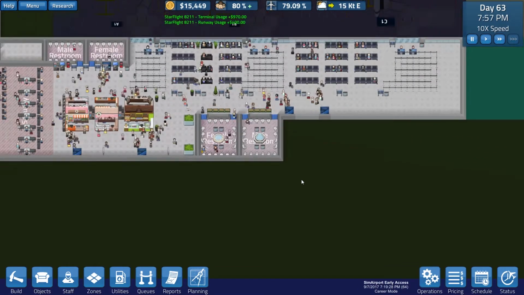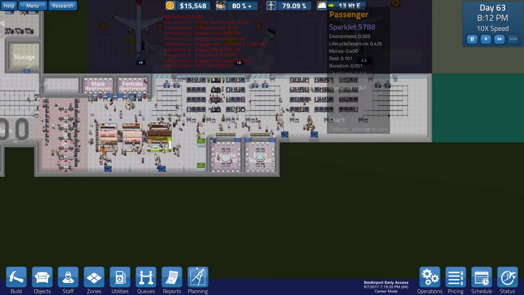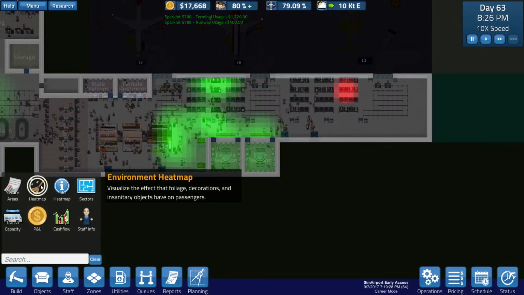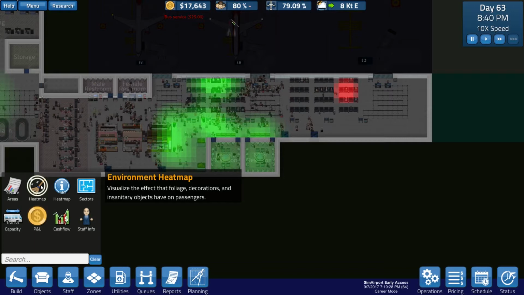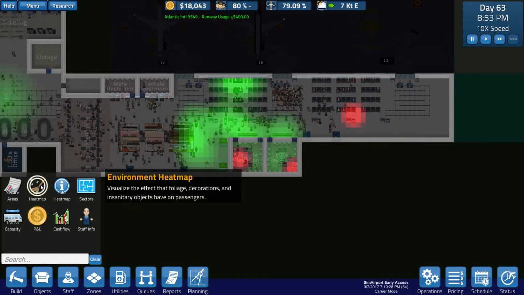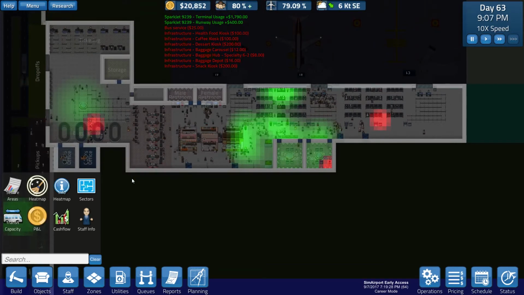Man, these electronic vending machines are still just raking in the cash. Look at this. That's not where we want to be. Environmental heat map. We're good in a lot of areas. We're not great in others. Does look like we are getting stuff cleaned up pretty quickly, though.